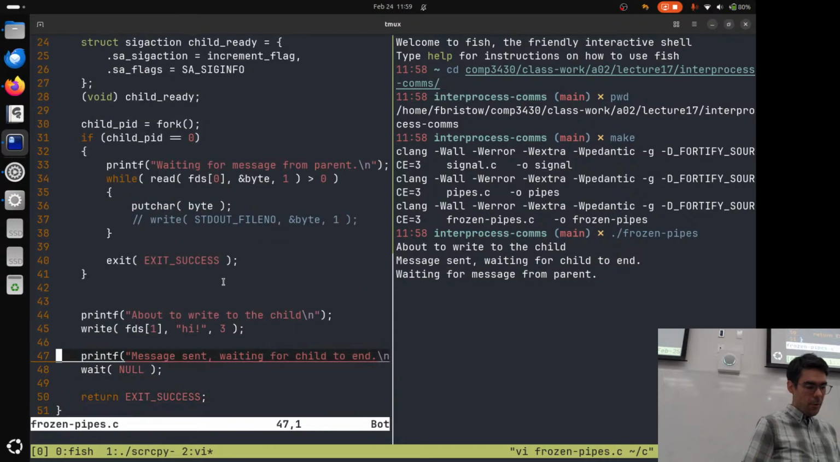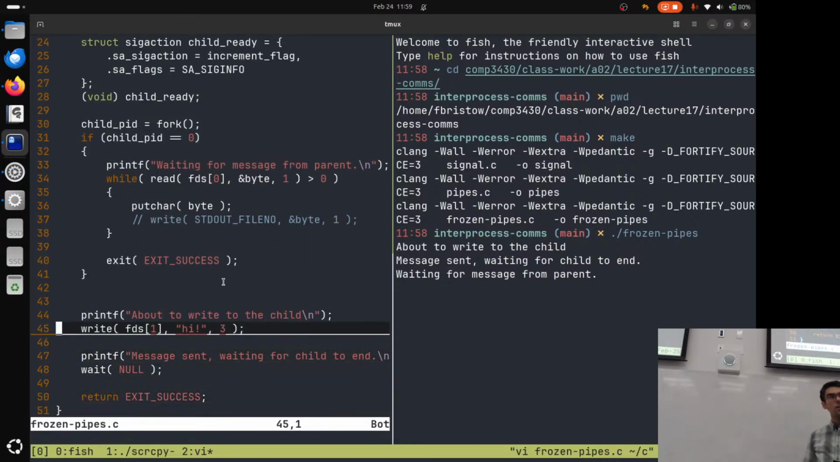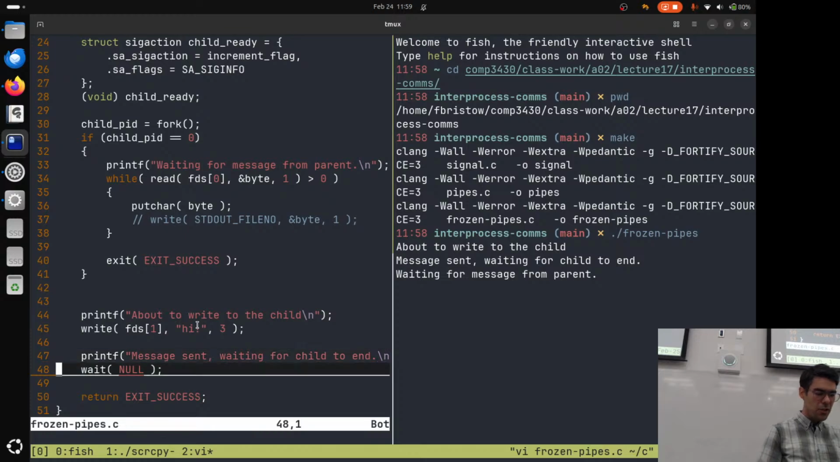In my parent process, I am writing to the right end of the pipe. Again, I'm just saying end 1 is the right end. I am internally agreeing with myself: yes, 0 is the read end and 1 is the right end. I'm writing 3 bytes to it, the string HI exclamation point. Then I'm printing out this message, and then I'm waiting for my child to exit. So I'm going to block here until my child has exited.